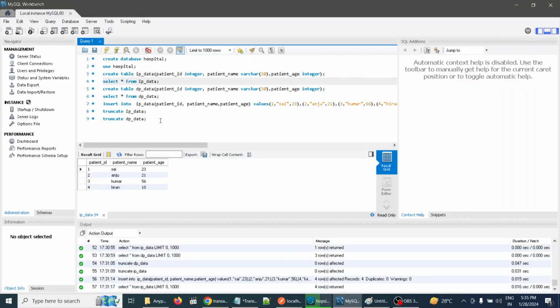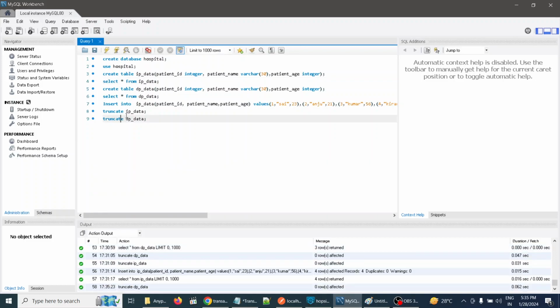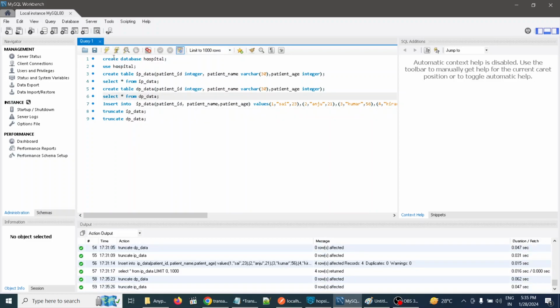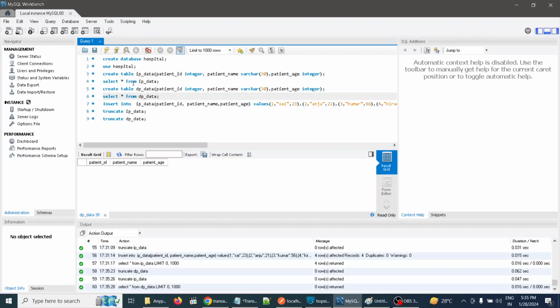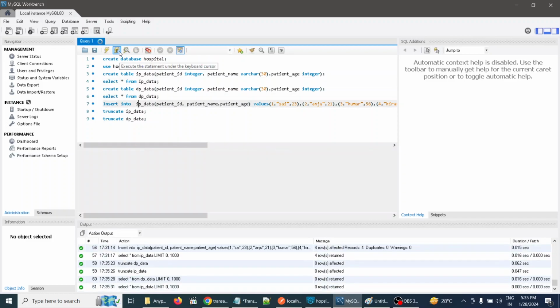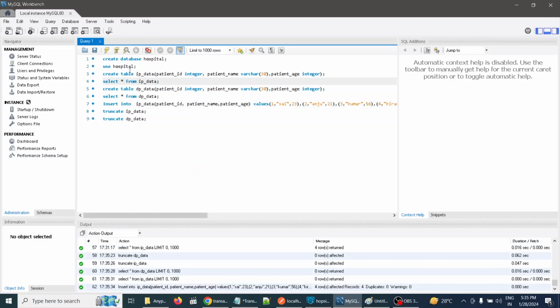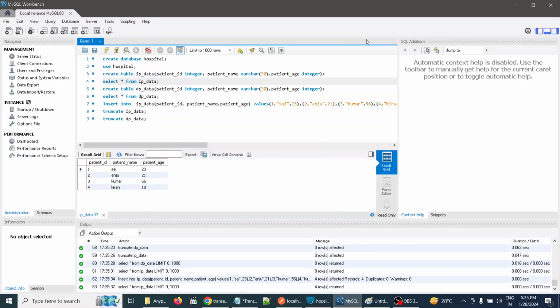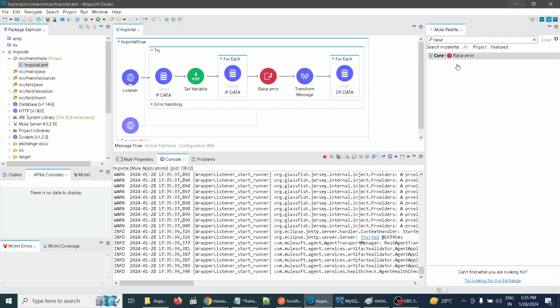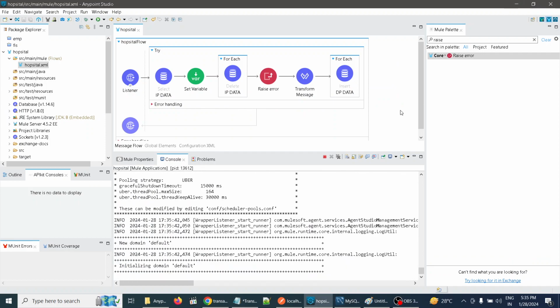Just arrange our truncate, truncate, select, select, insert, select. Nice. It's still running.